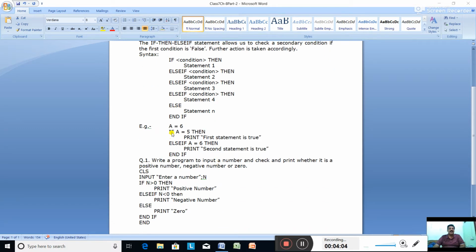Now see the example. a equal to 6, the value of a is 6. Now the condition is checked. If a equal to 5, the value of a is given as 6. 6 equal to 5? No, the condition is false. So this first statement will not be executed. Else if a equal to 6, the value of a is 6. Else if a equal to 6, yes, a equal to 6. Then the second statement is printed, that is, print "second statement is true". So in this case, what will be printed? The second statement will be printed, that is, "second statement is true". Why? Because the value of a is given as 6.